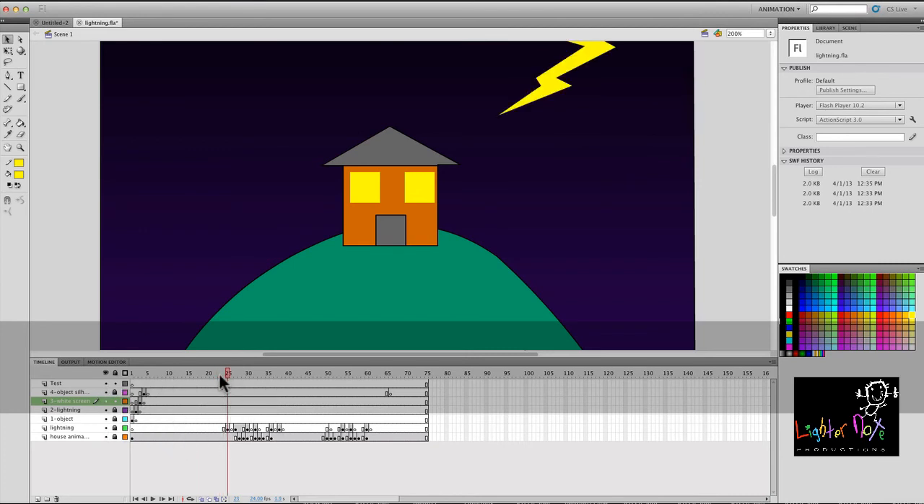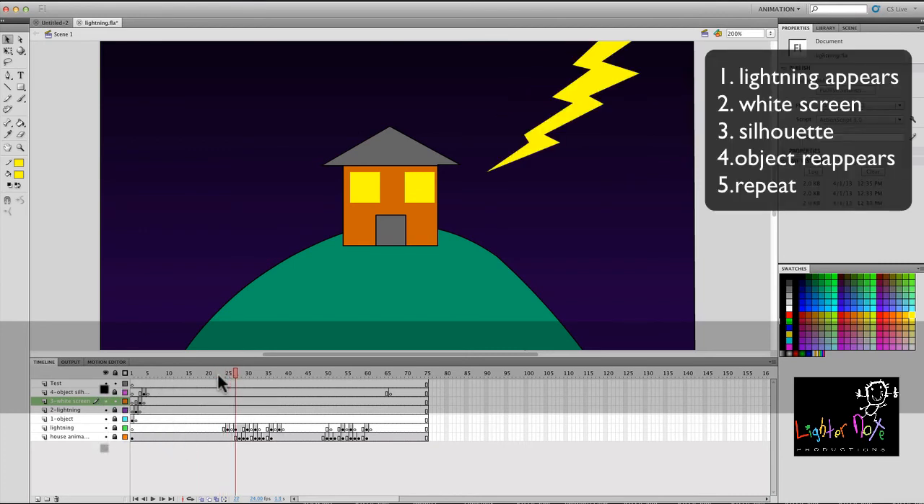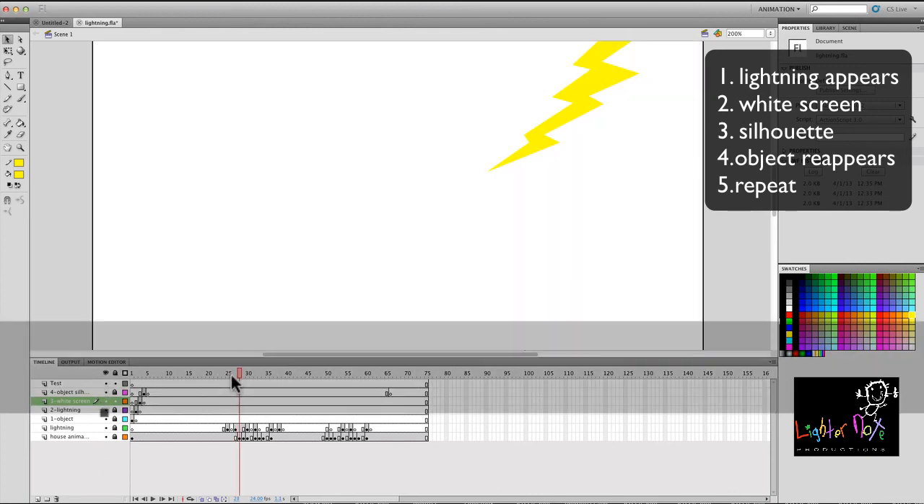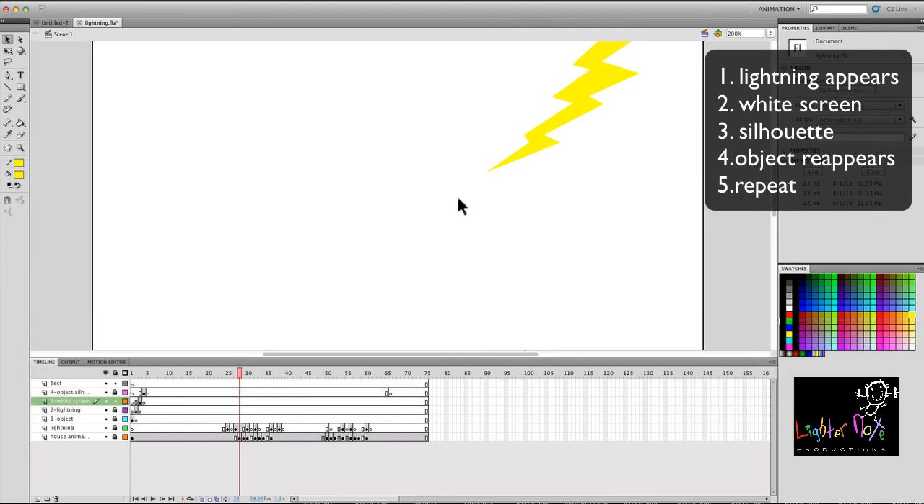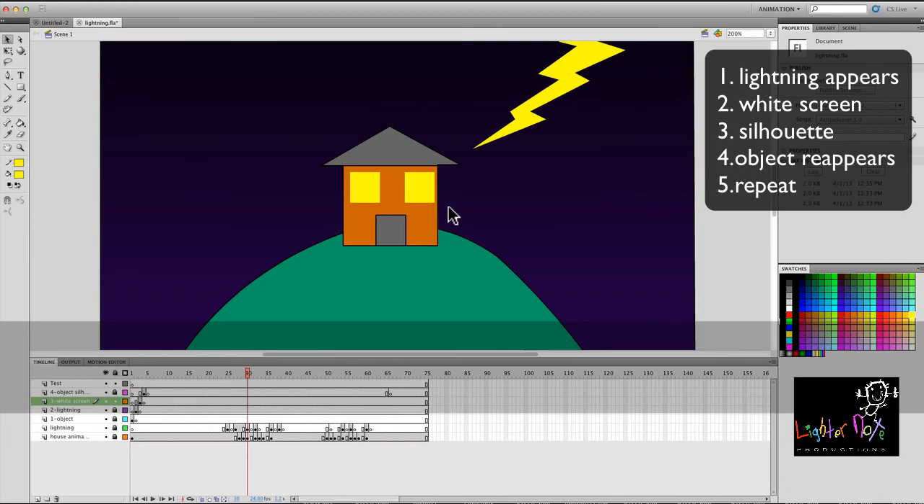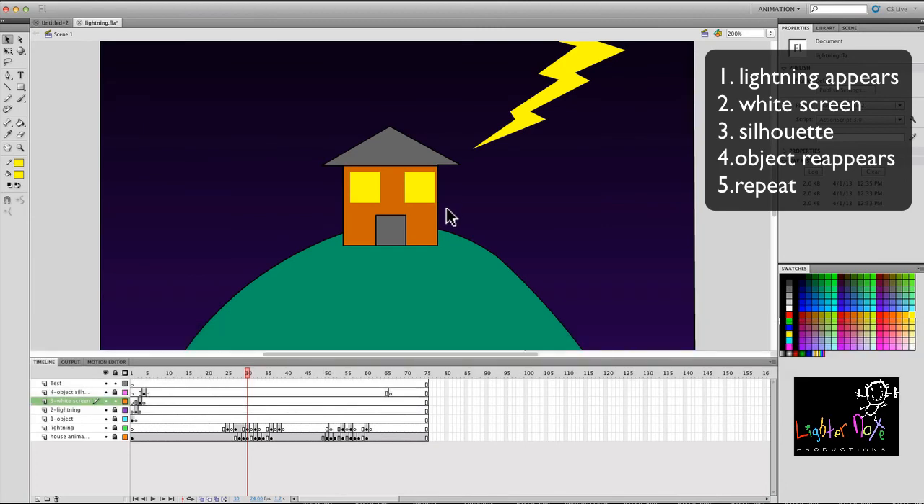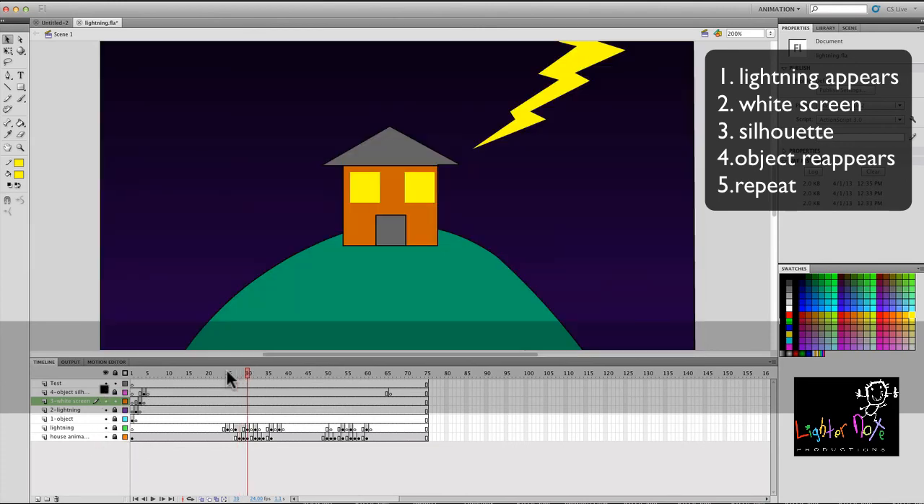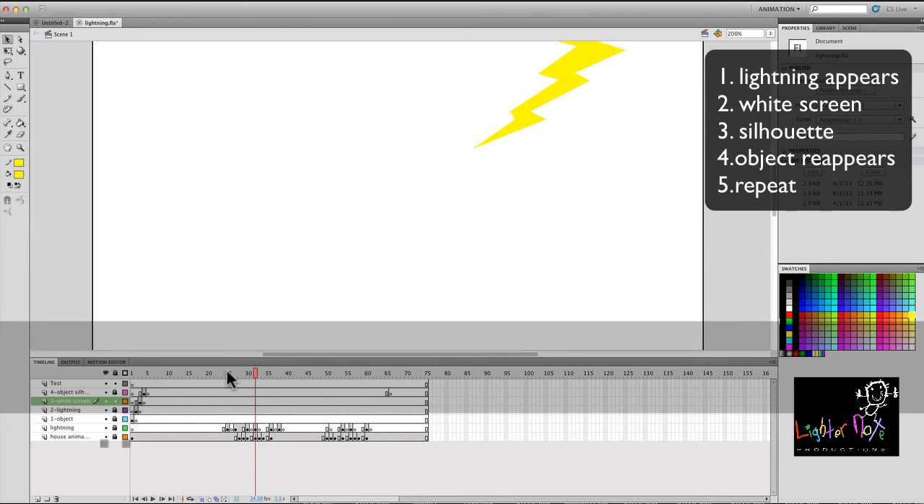So the next one is the lightning. It disappears. Lightning, I make it a little bit bigger. Then right after that is the white screen. See, everything goes blank, but I still leave the lightning there, okay? Then right after that is the silhouette, and then it returns to the house. The lightning is still there. Now, right after the lightning disappears, I'm pretty much just alternating the same sequence. It goes from lightning appears, blank screen, silhouette, house, lightning pops back, blank screen, silhouette. In this case, I use the blank screen to repeat.